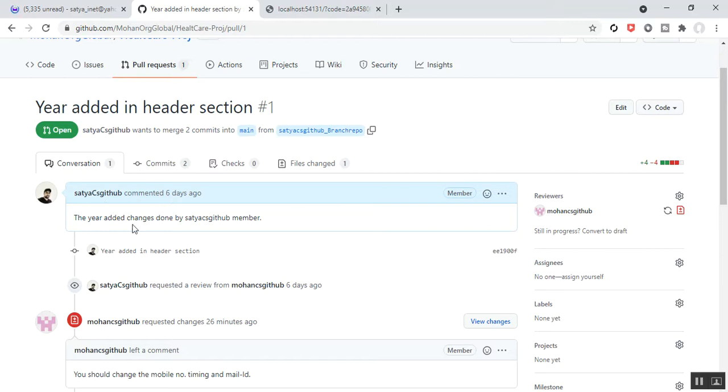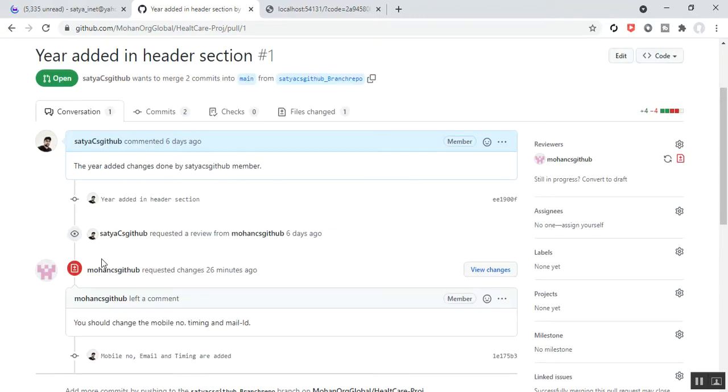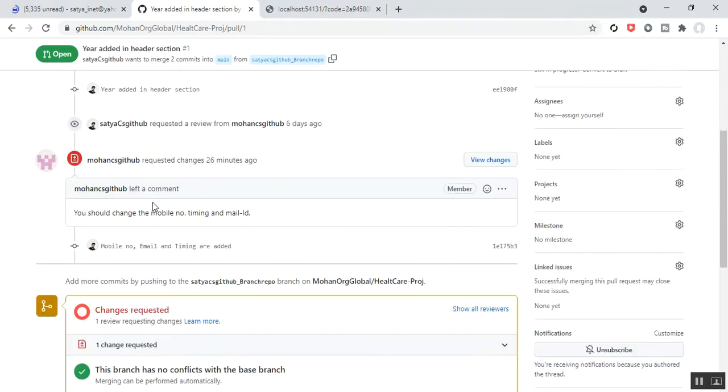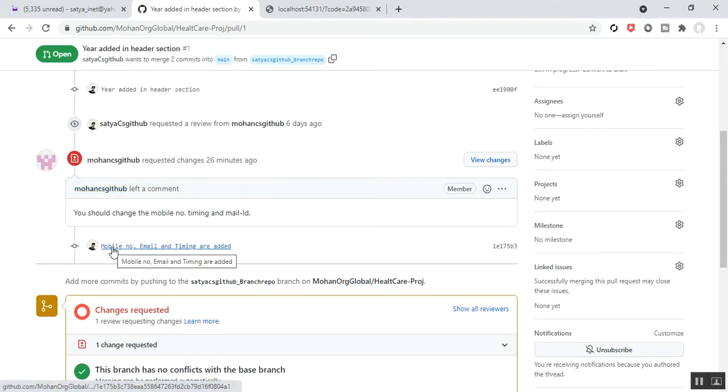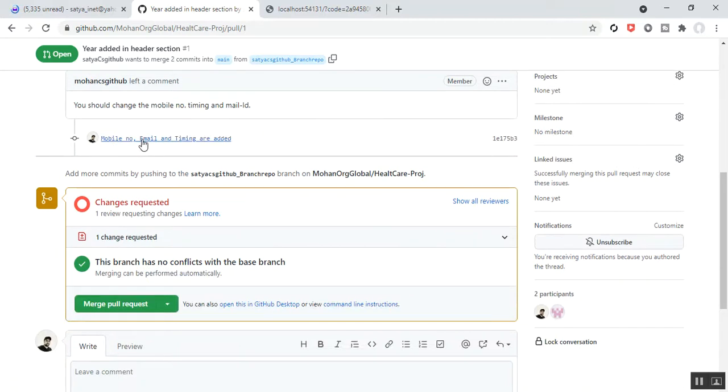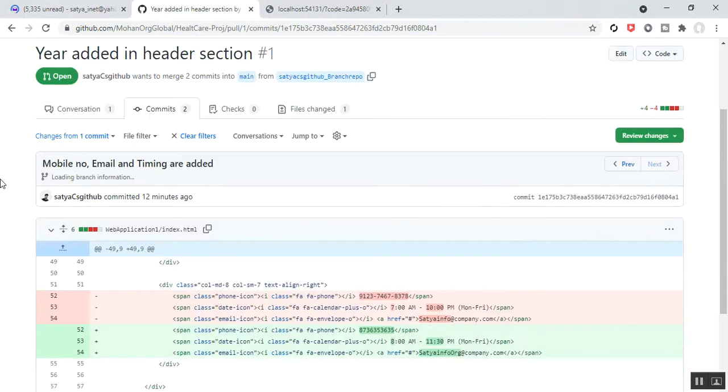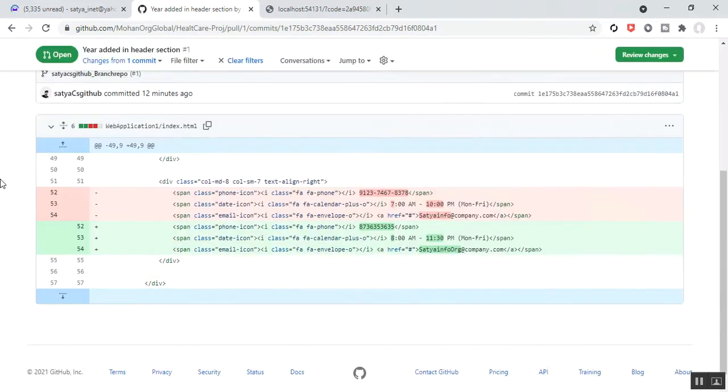6 days ago the message was the year added changes done by satyaCsgithub member, and now whatever the owner has reviewed, the changes and requested for changes, this member has already done, and the commit message has successfully reflected here. If I click on that particular link, it redirects to the changes made by the GitHub member here.